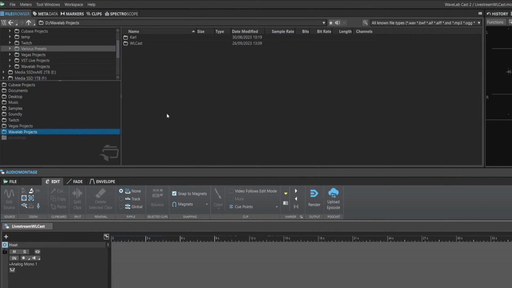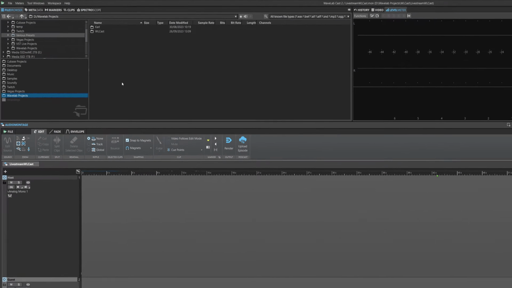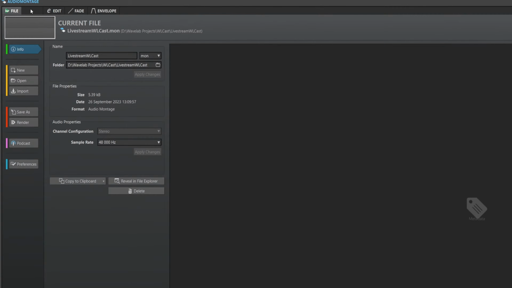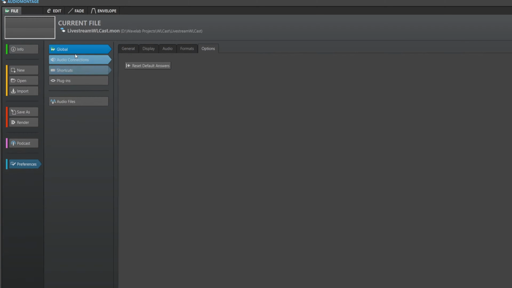All right, so camera back off and let's get into it. I would quickly just like to show you a couple of other things, actually. I think it's wise. Over here, what you'll see is the File tab. And this is where you access your main settings for various things. So the global settings, again, not going to touch those right now.